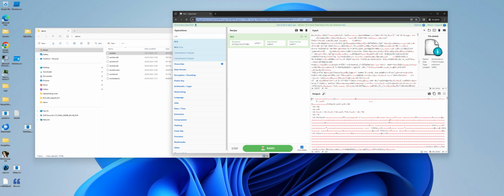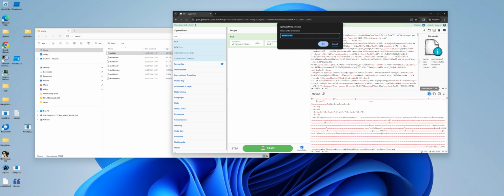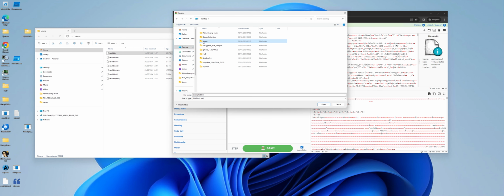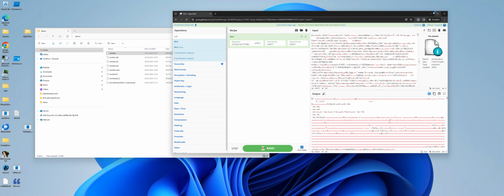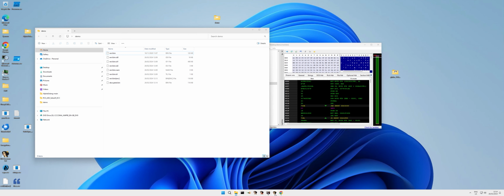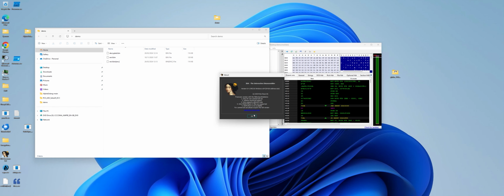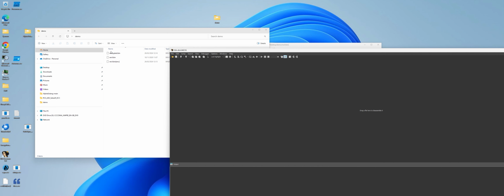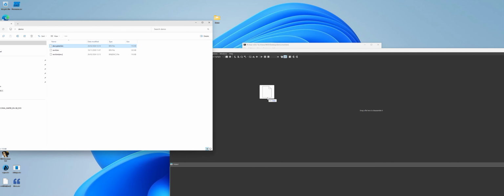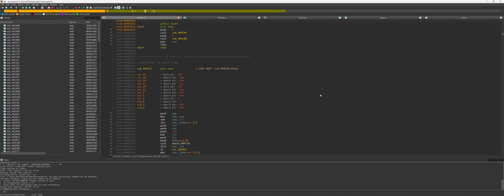It contains an MZ magic header, which indicates a Windows portable executable. I will save this as decrypted.bin. Save it here. I will close this one and continue with the second malware, which is decrypted. So let's take a look at it.